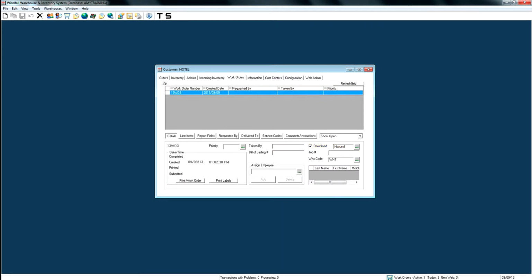Unlike the outbound work order, there's no priority to really set. You can say who created it. If you have an inbound bill of lading number, you can type that in here. The warehouse code is required, and then a job number, or if you want to assign an employee to it, you can as well. So it's yellow, so you save.